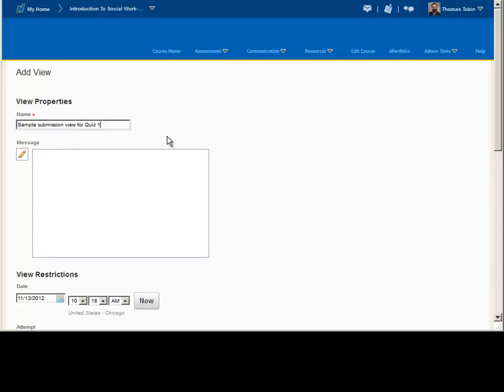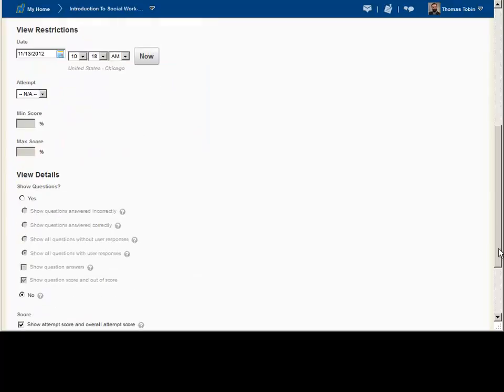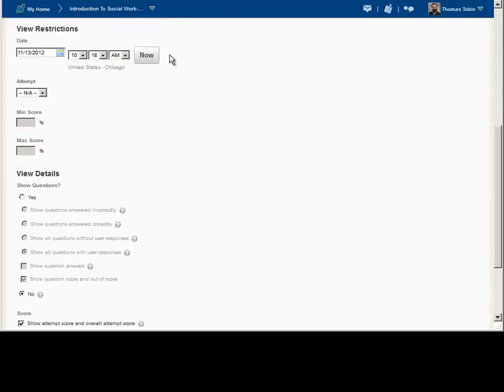Give this submission view outline a name. You can put in a message to remind yourself what it's about. View restrictions: you can have your students able to take this quiz, but they won't be able to see their results until maybe after the due date, and you can set that here. Or they won't see their results until after the second attempt. And if you choose an attempt, you can get a minimum and maximum score as well. Students won't see their feedback unless they achieve a maximum score of 65%, which means anybody under 65% might see feedback. Here are some study guides.